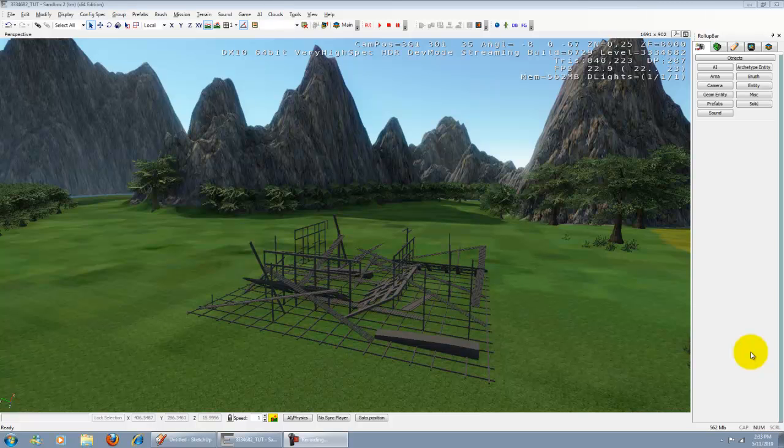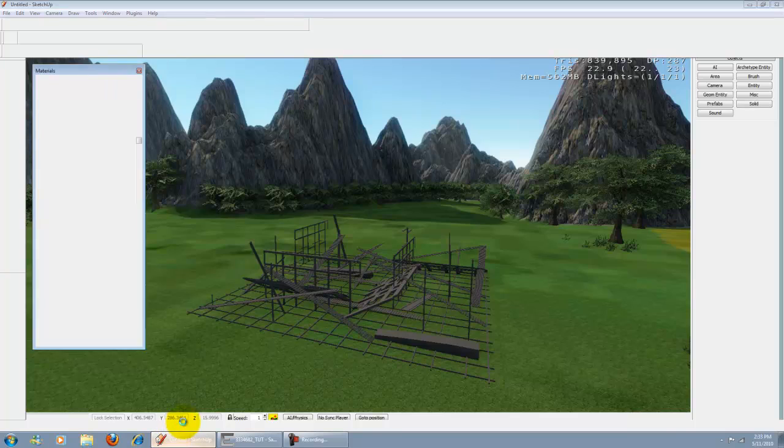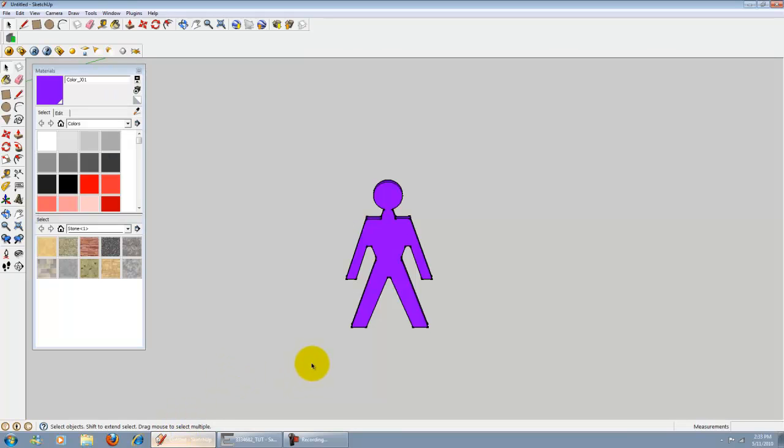I'm going to show you how to make an object from SketchUp follow you and leave a track behind you as you walk in the Sandbox 2 editor in Crysis. In SketchUp I have traced out this human cutout.